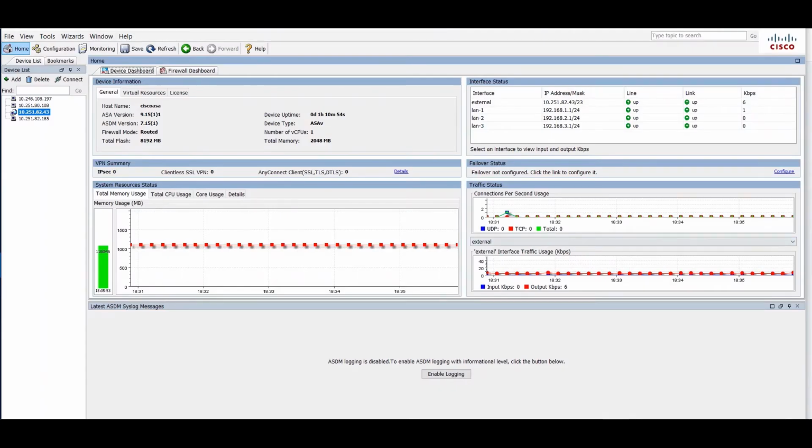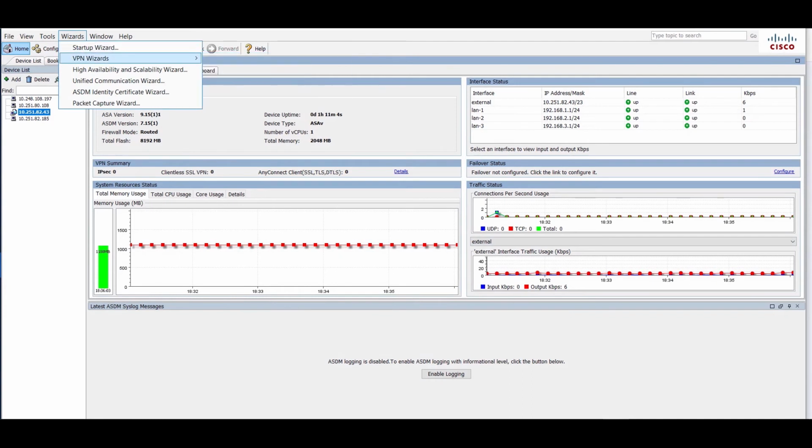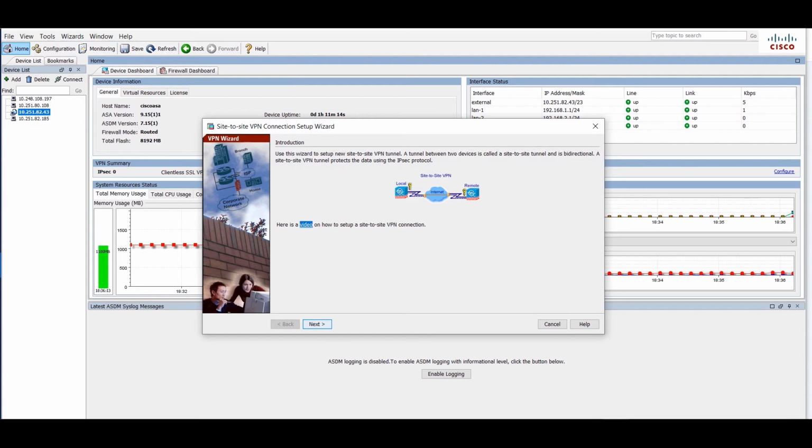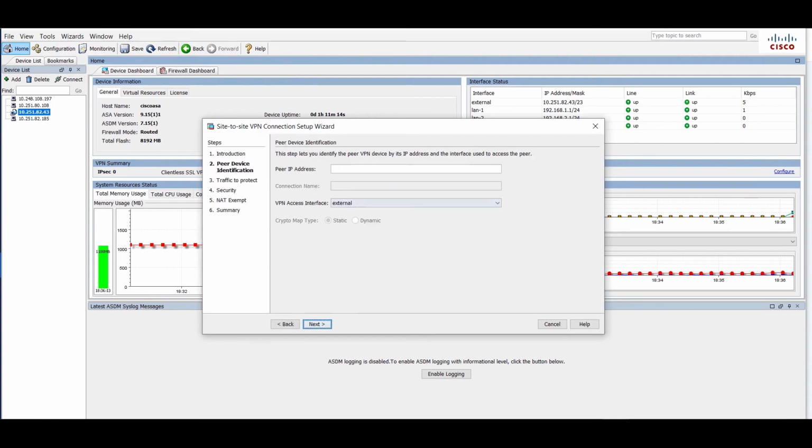Now let's configure the second local site, Irvine with Cisco ASA Firewall. Log into the Cisco ASA ASDM Management Console. In the Wizards menu, select VPN Wizards, Site to Site. Read the introduction, then click Next. Define the peer IP address, which is the Cloud VPN Gateway's public IP address. Select the external interface with the public IP address.